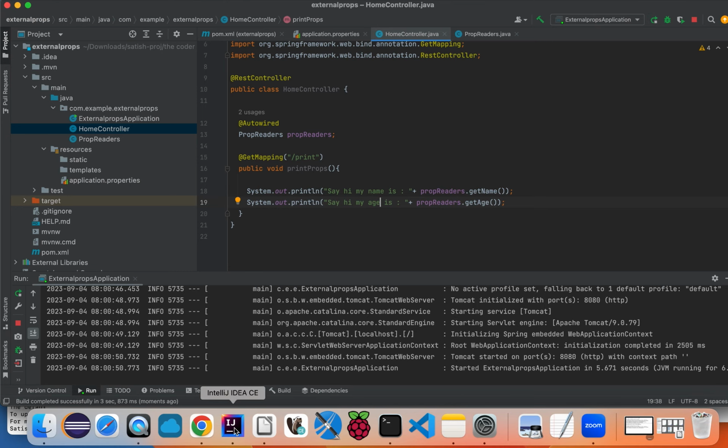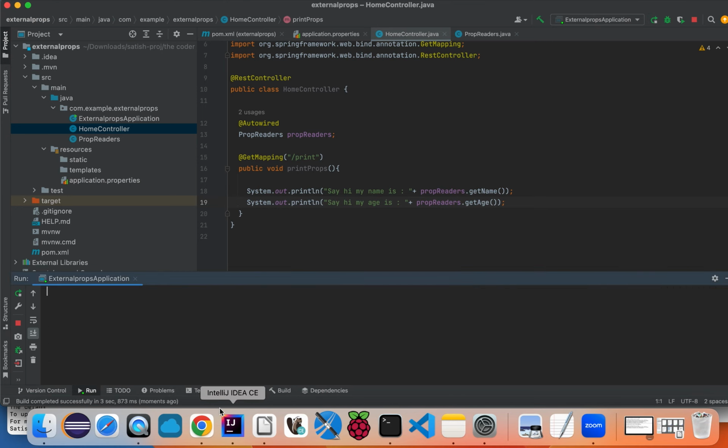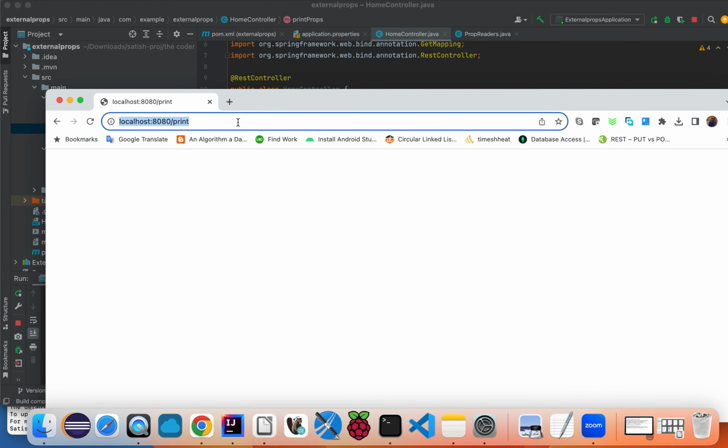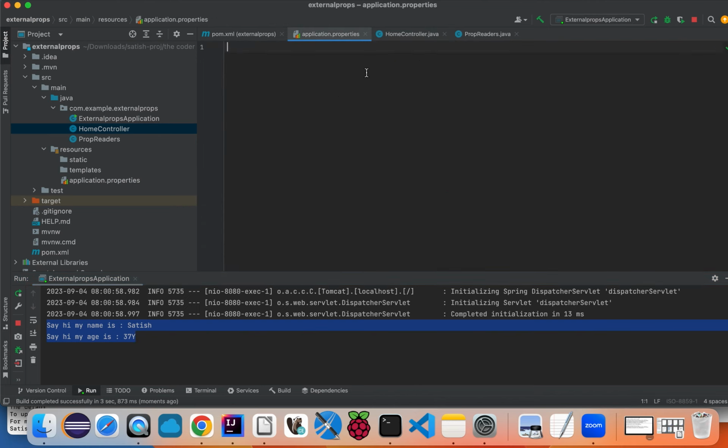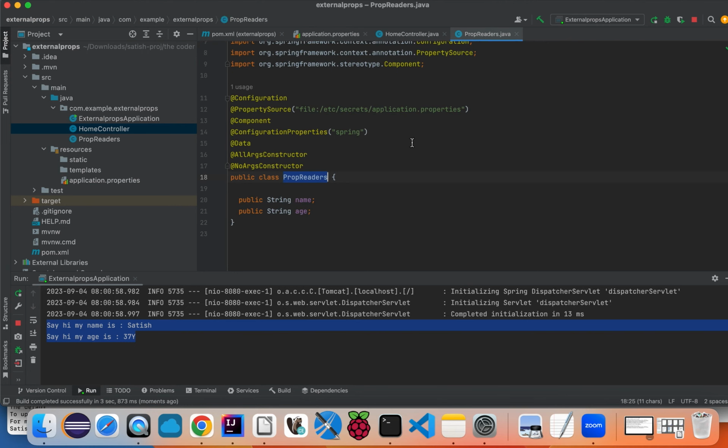Perfect, server is up. Let me clear this first and hit those endpoints again. Okay, you can see this coming: say hi, my name is Satish, my age is 37 years. And now those values are not coming from this application.properties; those values are coming from my external location. That external location could be anything.